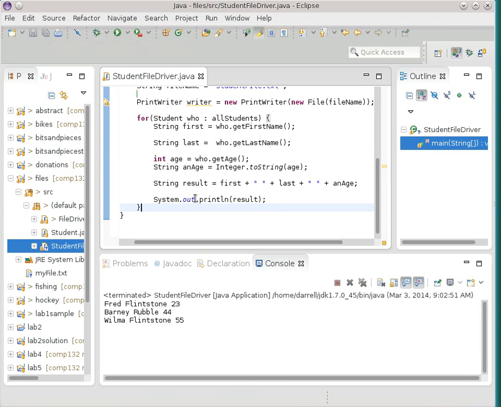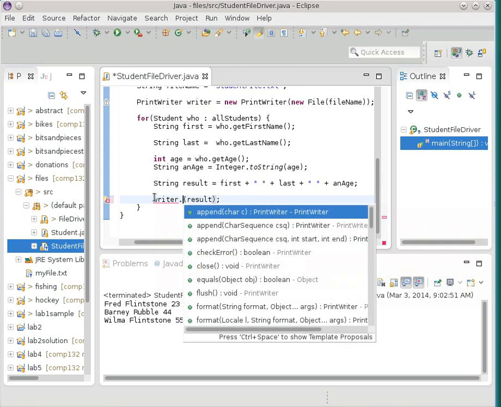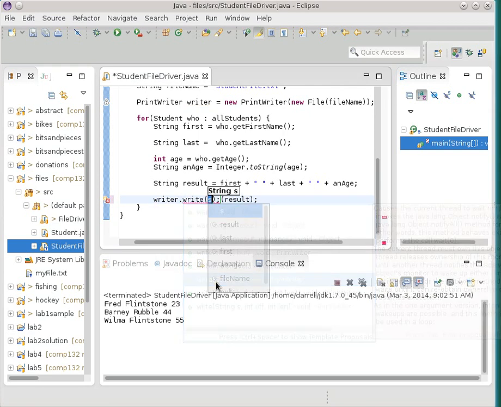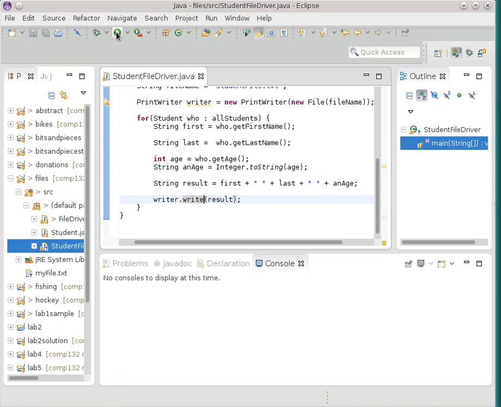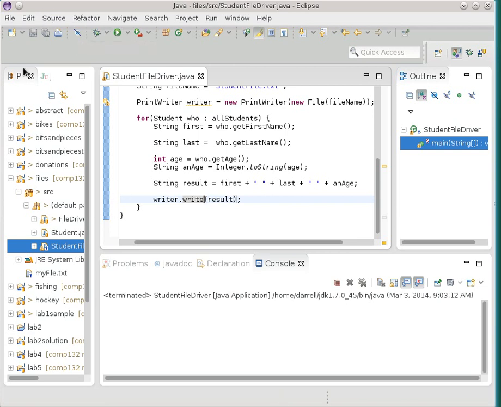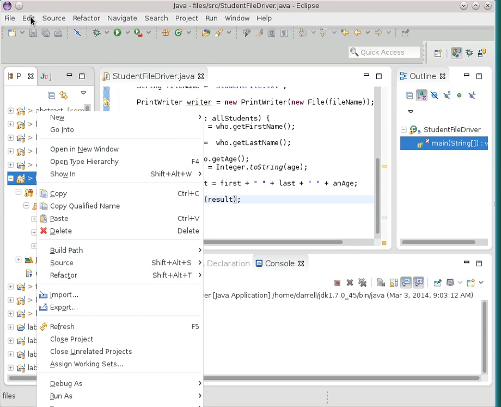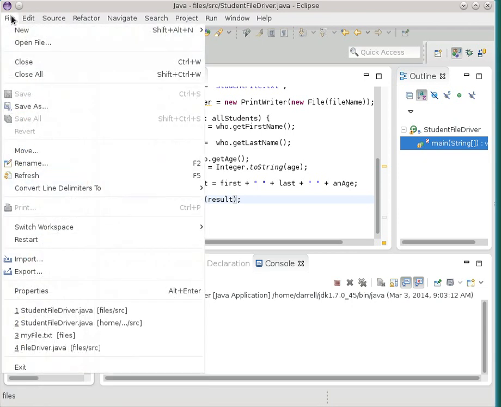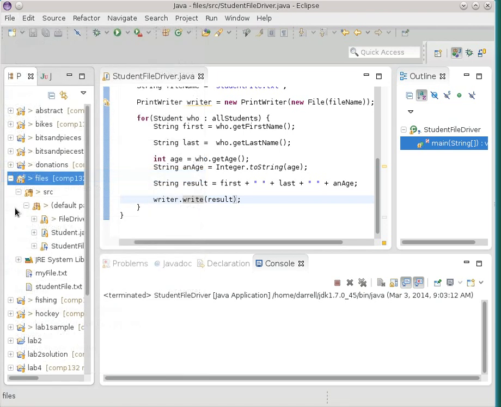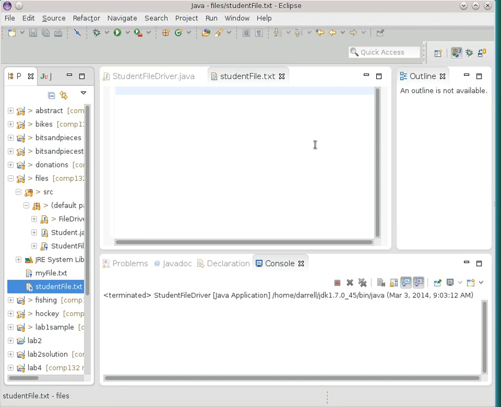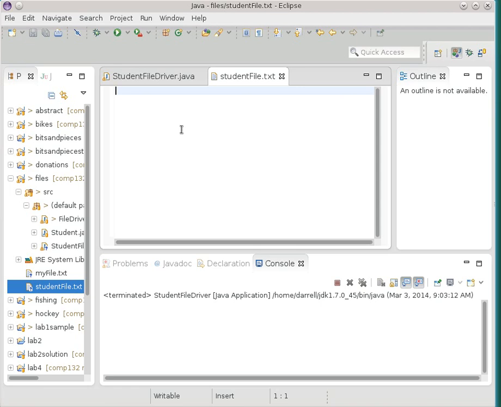Run the thing. Oops. Now, instead of system out print line, that needs to be writer dot write of the string. And let's just see what happens in our file. Now that stuff should be written out to the file. Again, just to remind you, you probably have to refresh this thing, if I can find refresh. And let's just have a look at our student file. Nothing got written out.